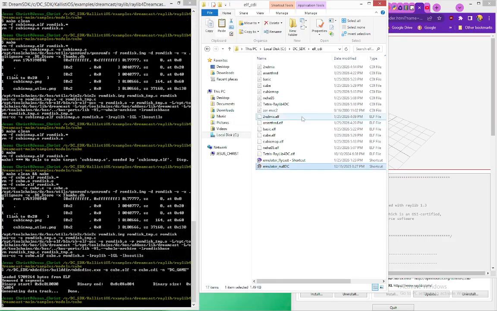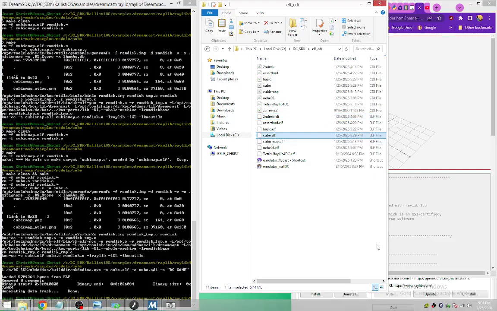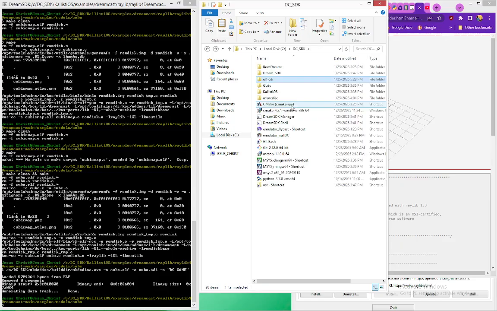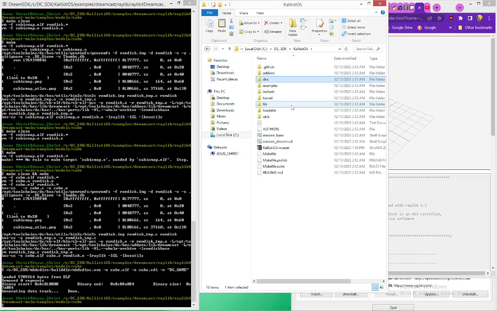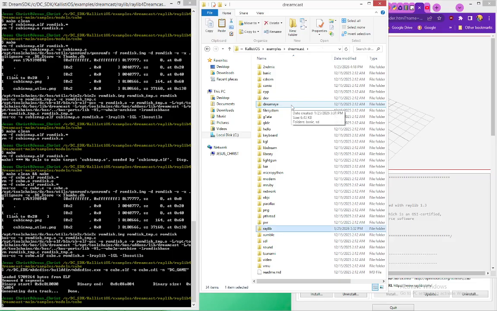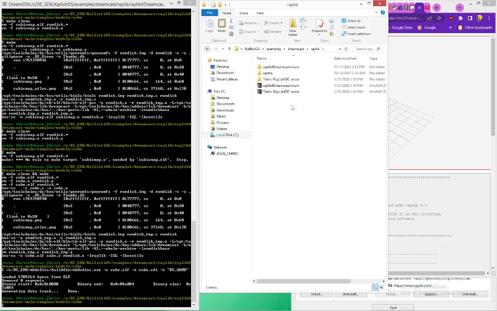But it's working on Flycast, so I'm just going to stick to Flycast. Okay, so now we can port to Raylib, which is a good thing. Let's see which other examples we have left remaining. But that's pretty much it.